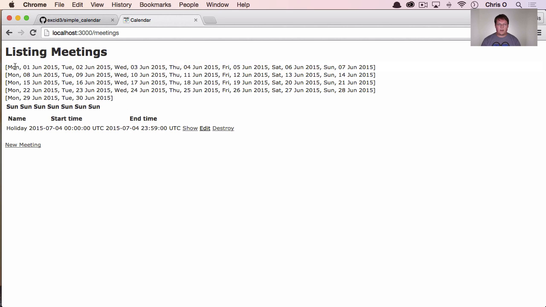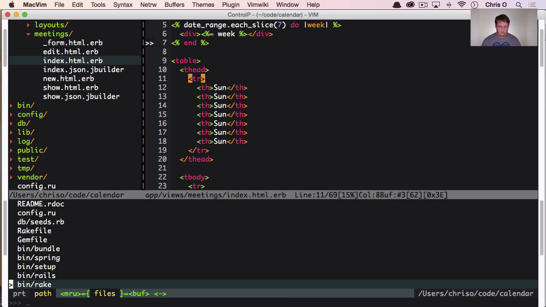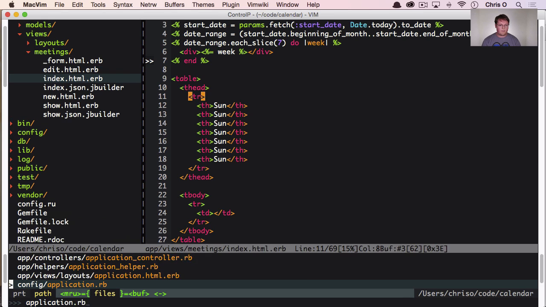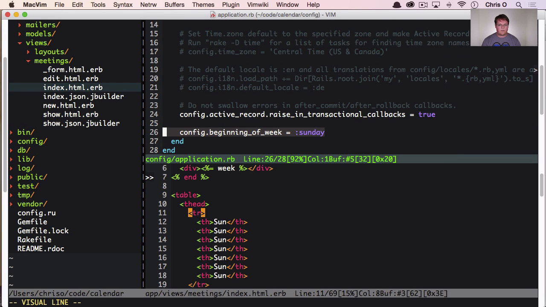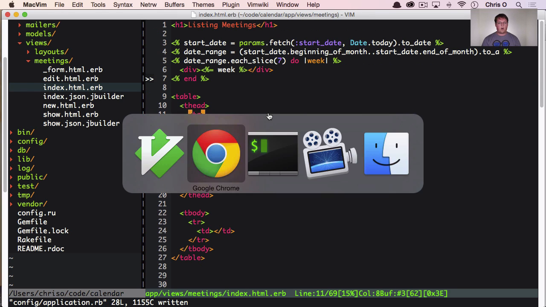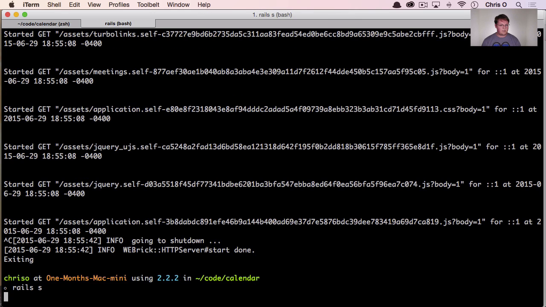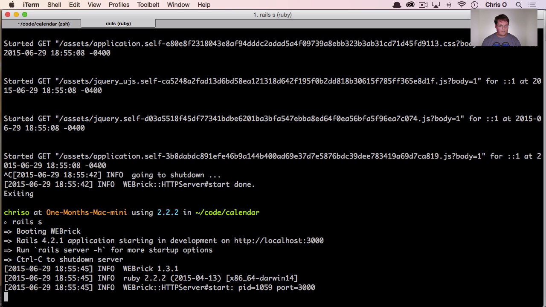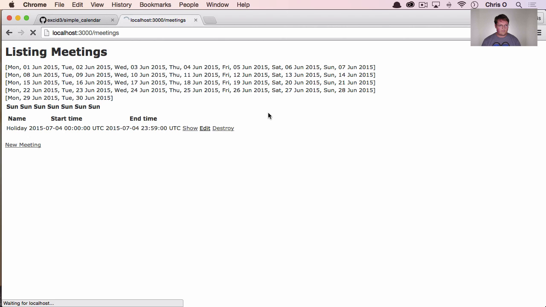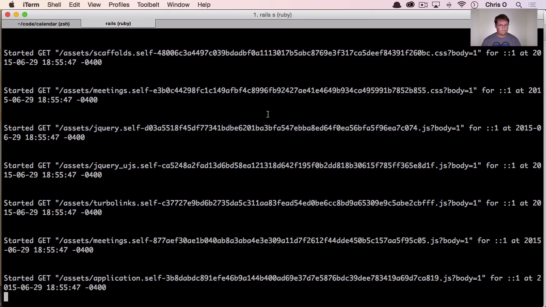But we've got Monday as the beginning of the week. In the US, it's actually Sunday as the beginning of the week. And if we jump into our application.rb, we can set the config.beginning_of_week to Sunday. And I've already set this. So all we need to do, I believe, is restart our Rails server. But I could be wrong. That might have not saved properly.